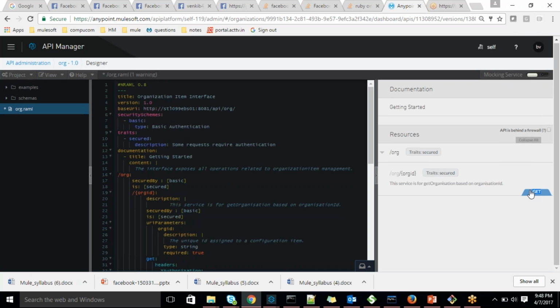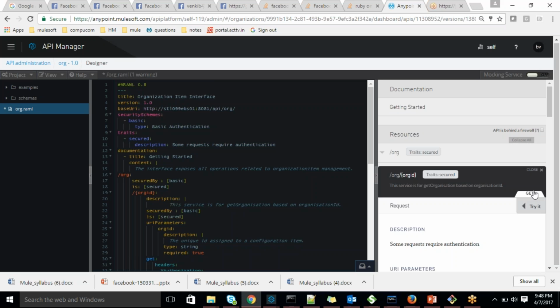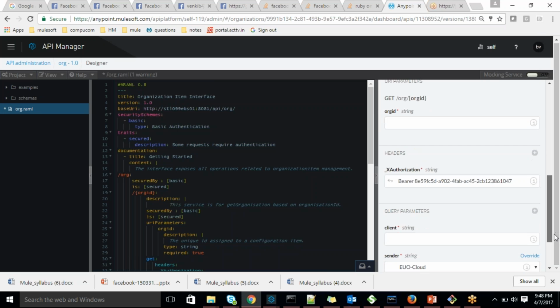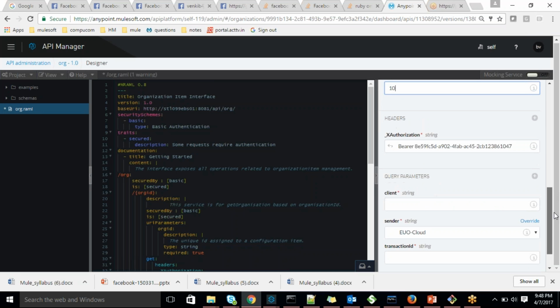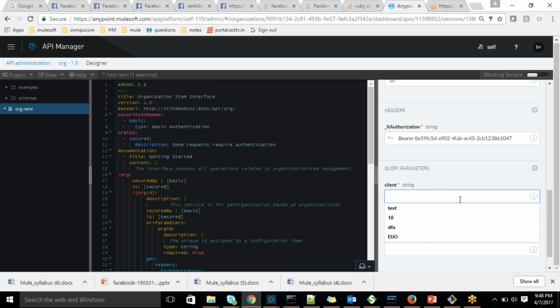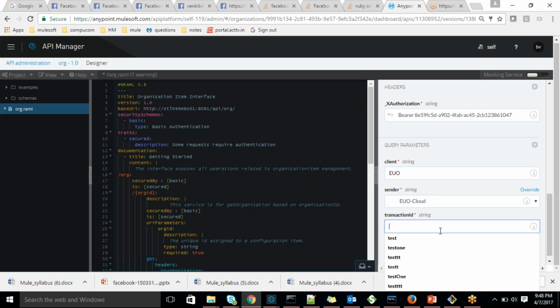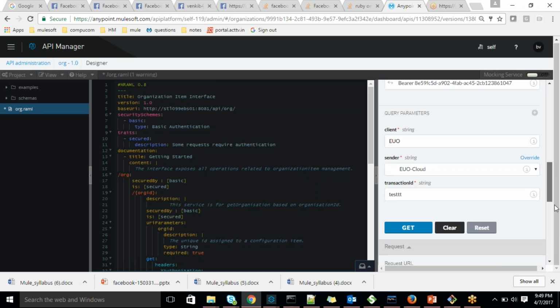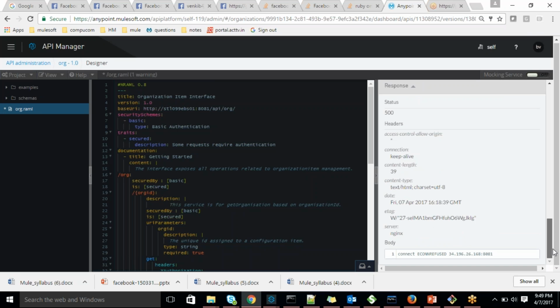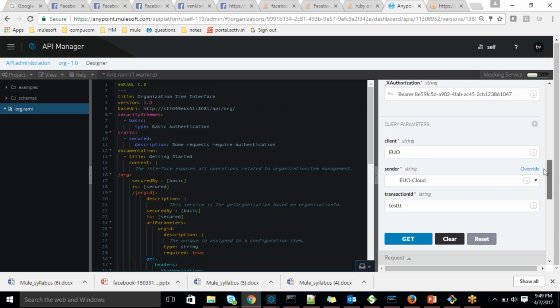Okay, so get, try it. And there we have to pass all the information. I'll just pause one second. Where we have to pass it. Client is view. Sender is view cloud. And passing test. Connection. Okay.